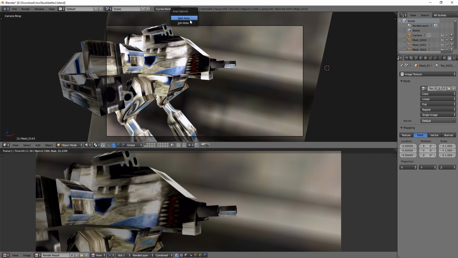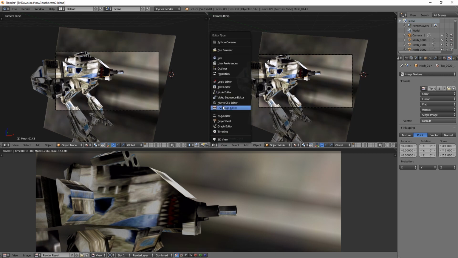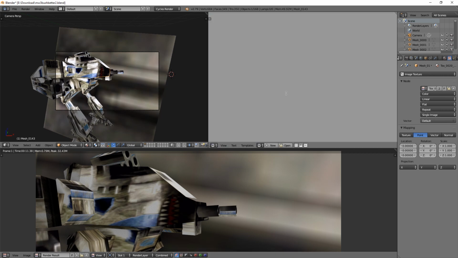Let's just create a new area, and this one we're going to switch to Text Editor. And then here we're going to type things like import. I gotta press New first. So here we go: import bpy.